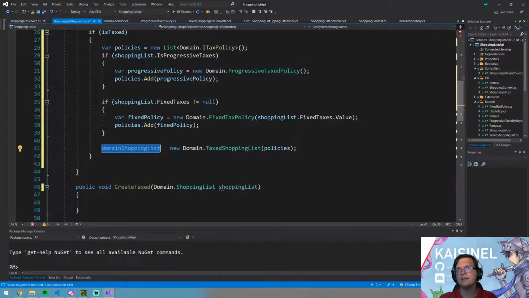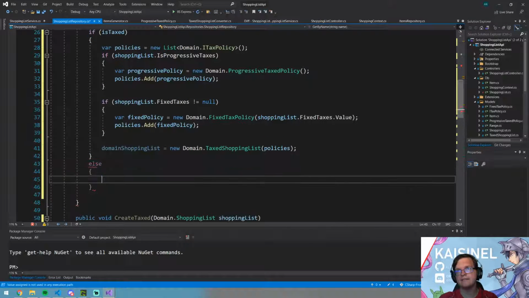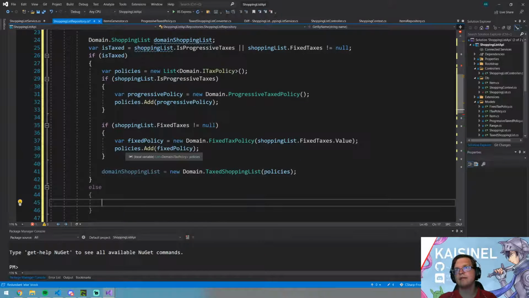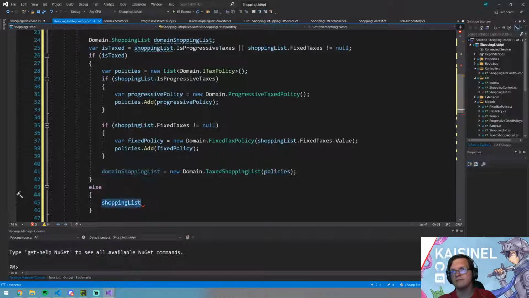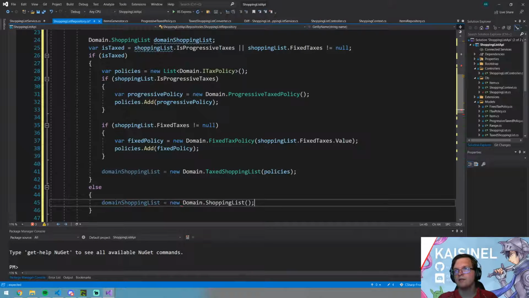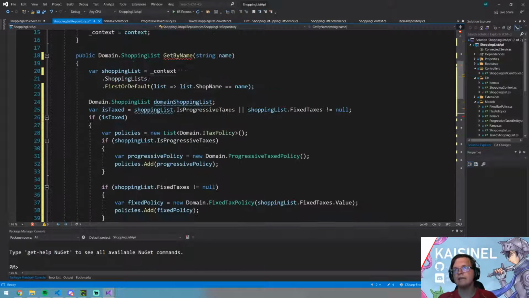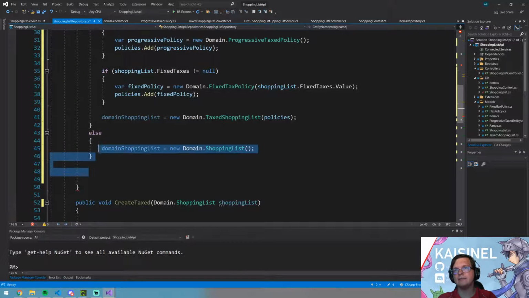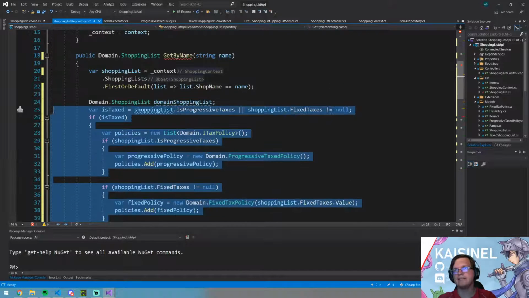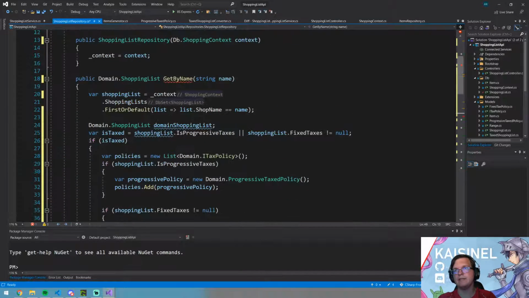And we have this one. And if it's not taxed, then we simply create a normal shopping list. And that's the basic mapping. Sorry, that's the advanced mapping, and now the basic mapping is left.